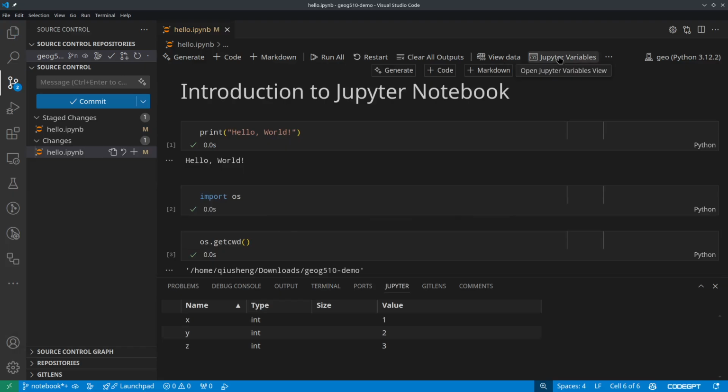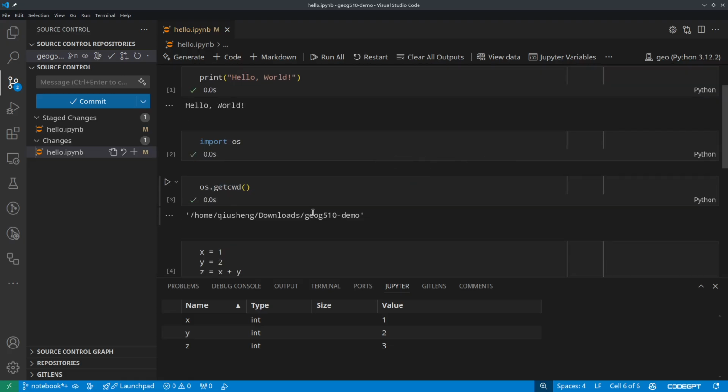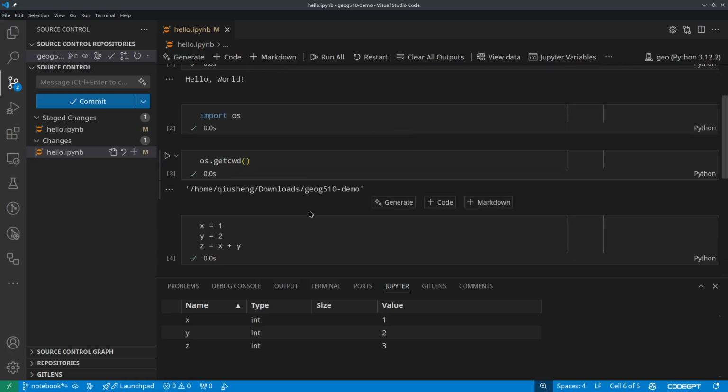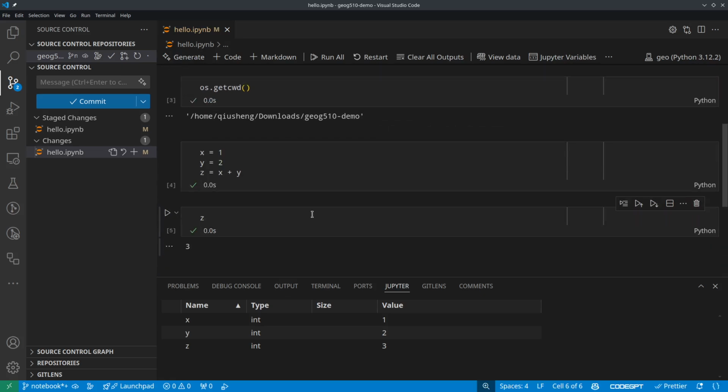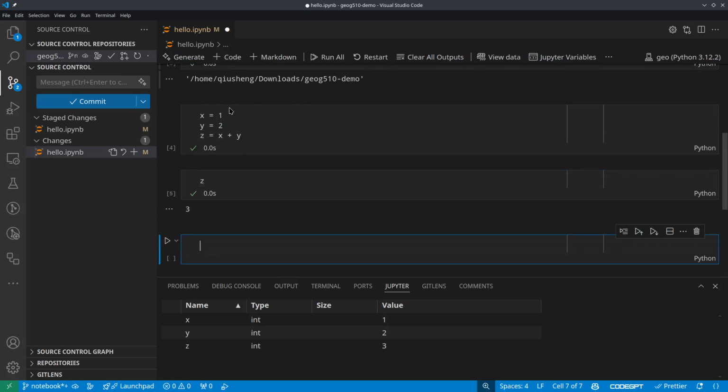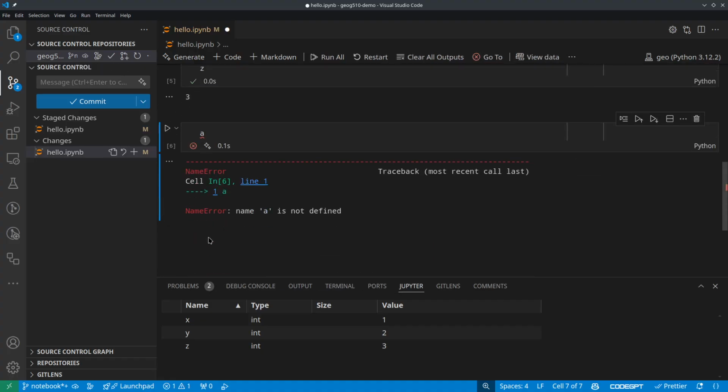Also on the right here, you should see this one, Jupyter variables. Do you see this one? This is where you see all the variables that have been defined, right? x, y, z. And if a variable has been defined, then you can use it anywhere in the notebook. Otherwise, it's not going to be able to find the variable. So for example, if I just type a here and then try to execute it, it's going to say NameError: name is not defined, because you don't see it in the variables in here.